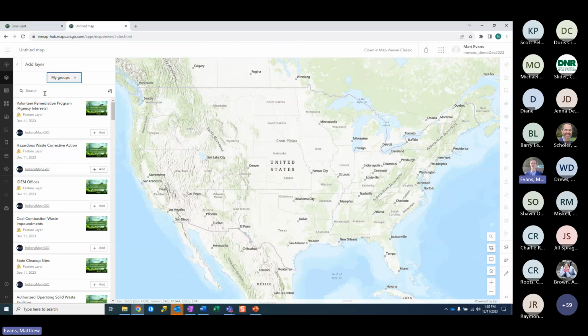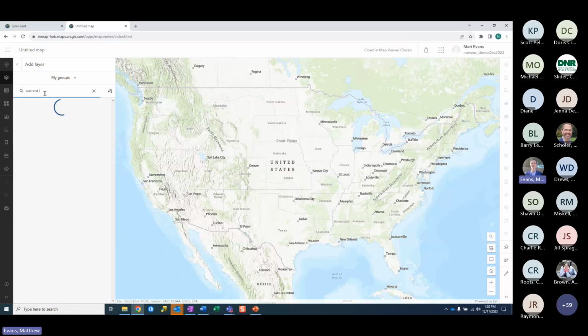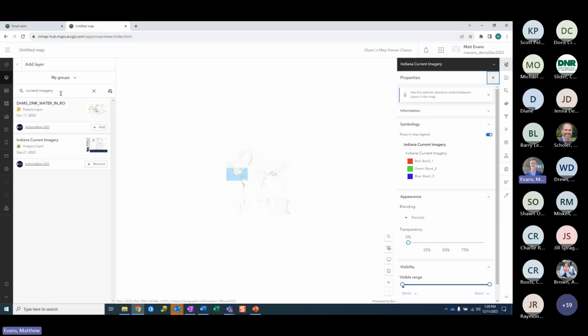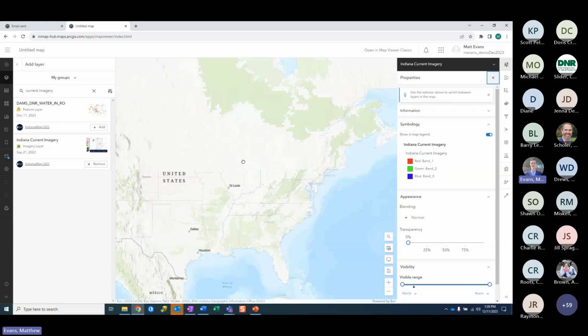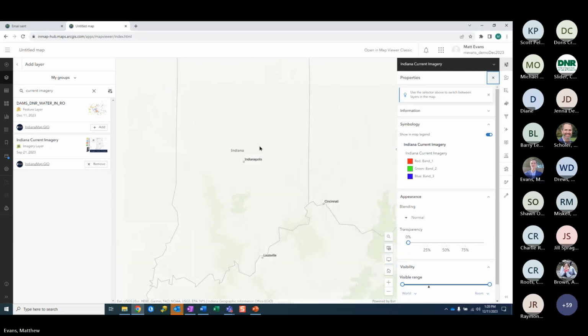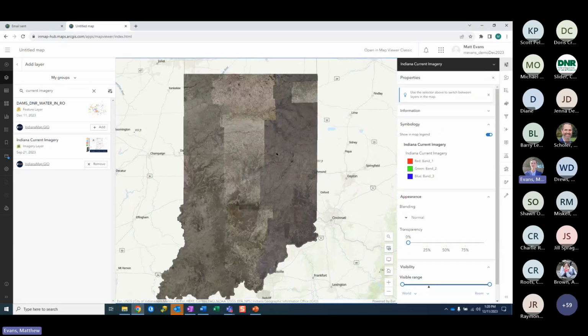So I have a couple of layers that I wanted to get added to the map to get something set up. So we will start with Indiana's best available ortho imagery. And if you search for those keywords, a couple layers might show up depending on their tags and their description where it's hosted. And I've added the imagery to the map, and you can see once we zoom in a little bit, it starts to draw in.